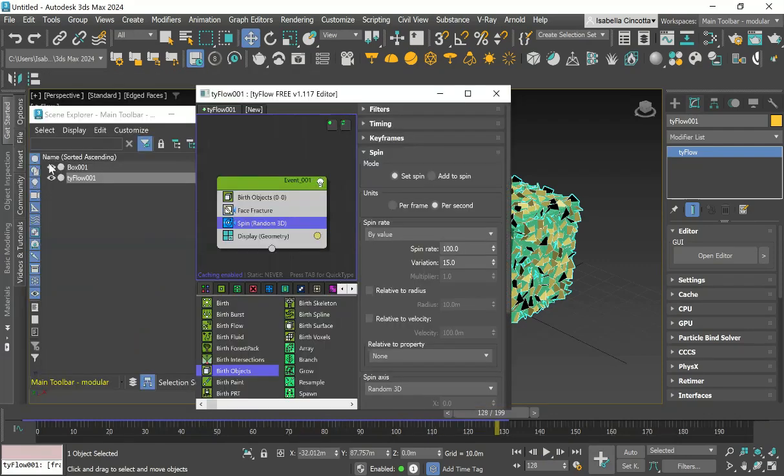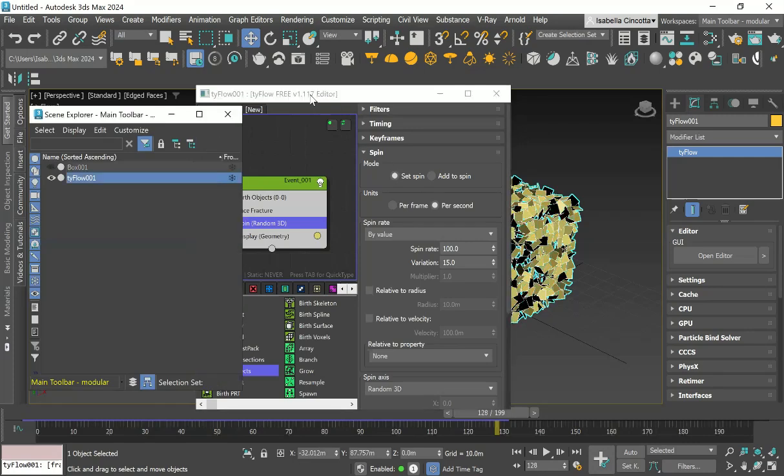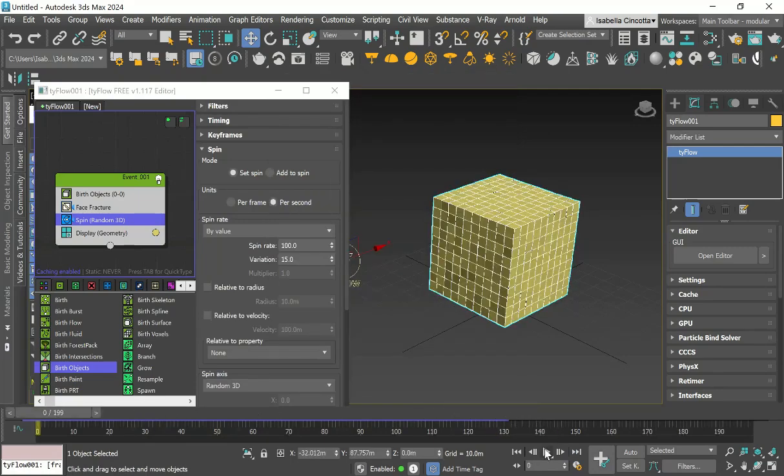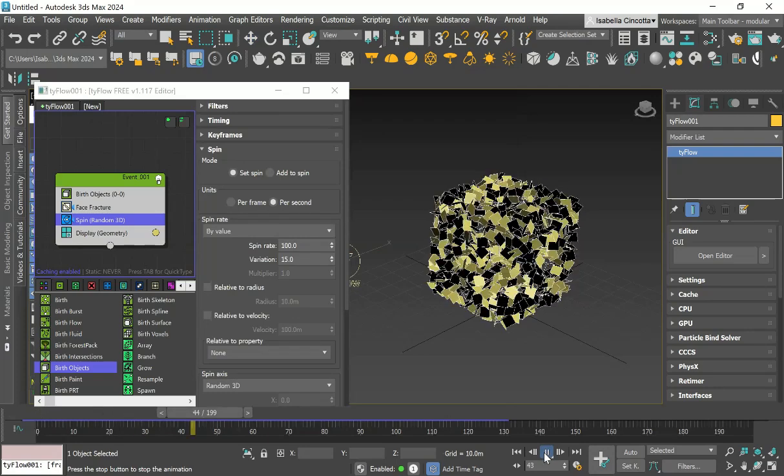In 3ds Max, we can also go to our layers and hide our box. So you can see now it is only the TyFlow animation that runs, and you can no longer see the original box that we drew.